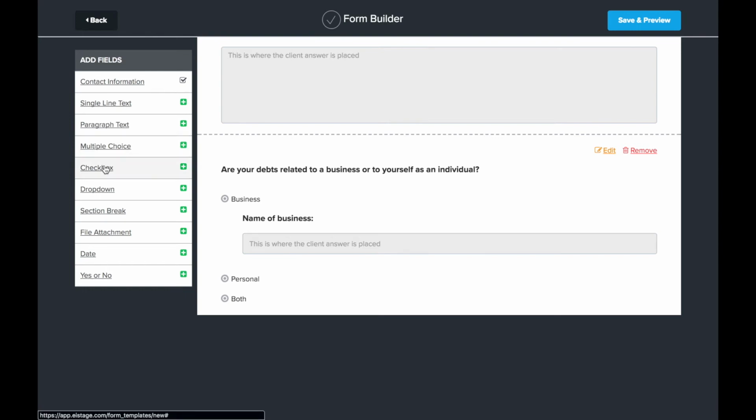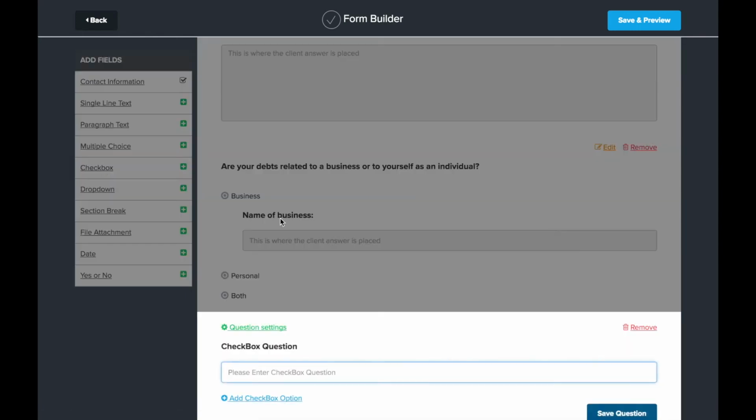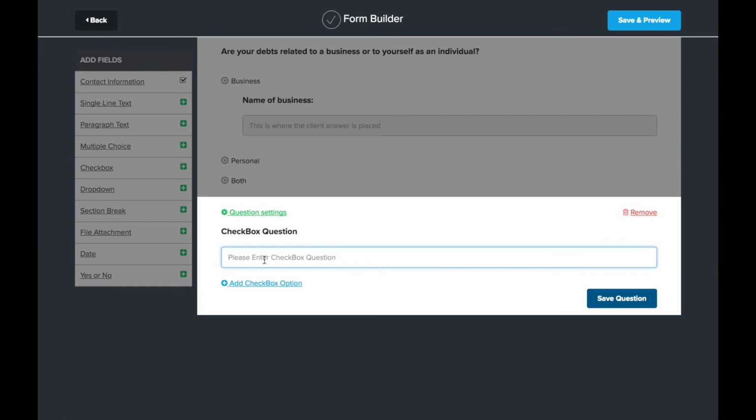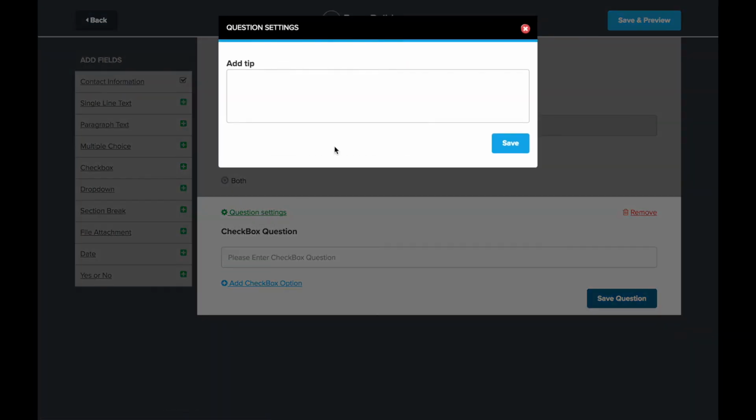All right, next question type is going to be checkbox. So checkbox questions are similar to multiple choice in that you have a predefined list of answer options. The difference is they can select multiple answer options, so they can select more than one, or they can select none. So you don't have the ability to make checkbox questions required, you'll notice, and that is because they technically can submit it without selecting any of the options.